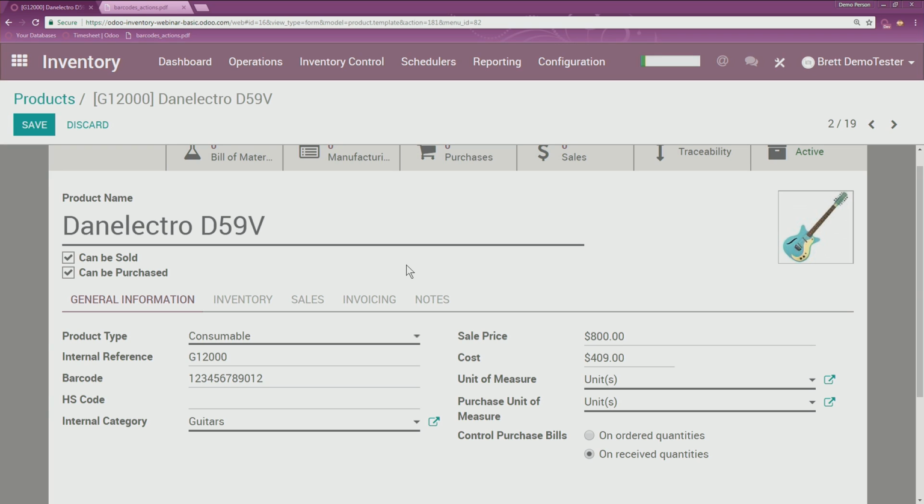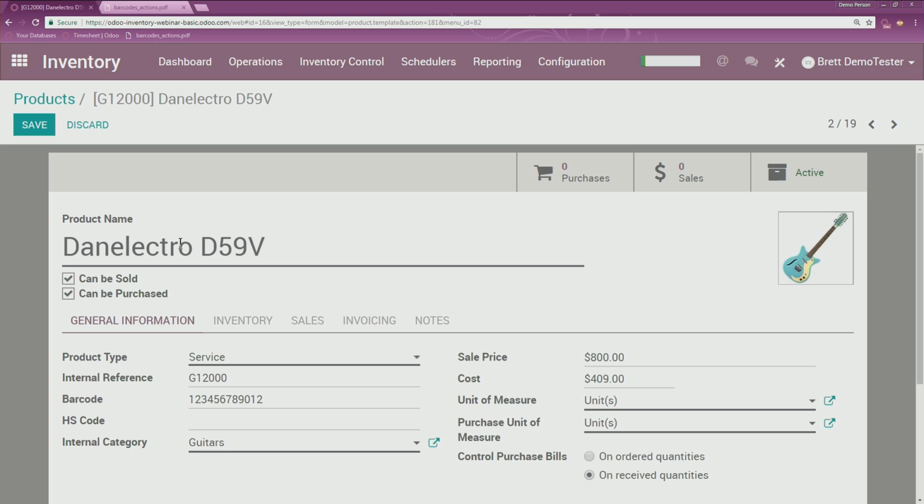So things like screws, nuts, bolts, they get used, but you don't keep track of every single one individually. So that's what consumable is for. And then, of course, service. If you are offering your services like consulting or things like that, then you can basically have a product that you can quote and sell, but it's a service product, so there's no quantity on hand or anything like that.